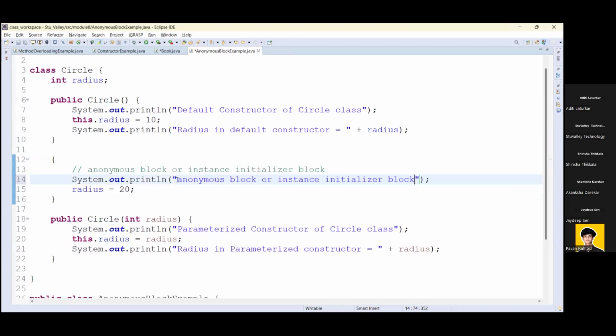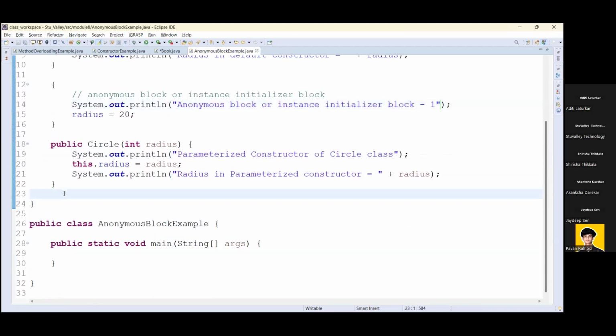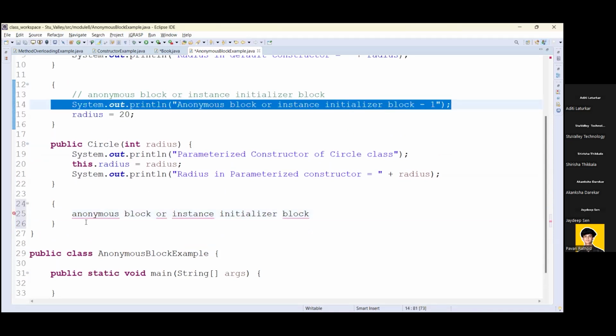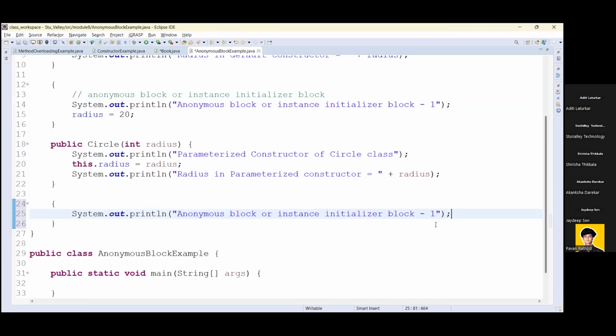You can write n number of anonymous blocks in your code. This is block 1, suppose. I can write n number of anonymous blocks. This is the second block, suppose. Initializer block 2. Okay, this is block 2.